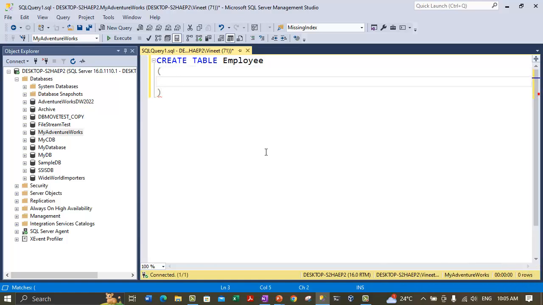First, the first column I'm taking is the employee ID column. Let's take employee ID as the first column, and this will be of integer type. It will not accept null, and this will be a primary key column, and the index created will be clustered by the primary key.